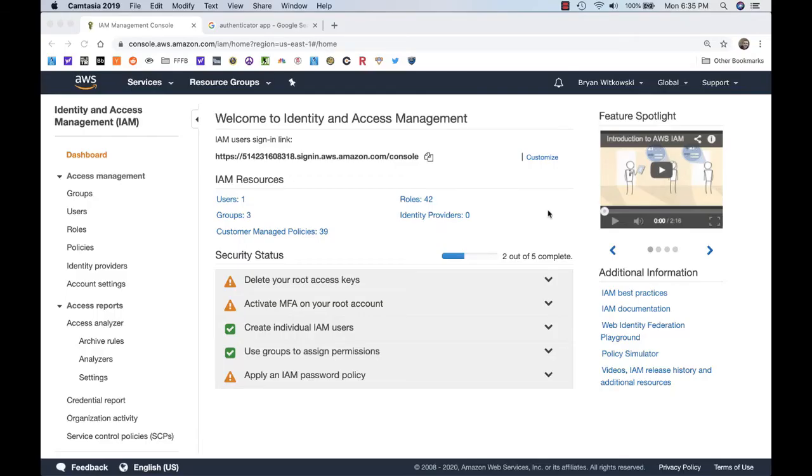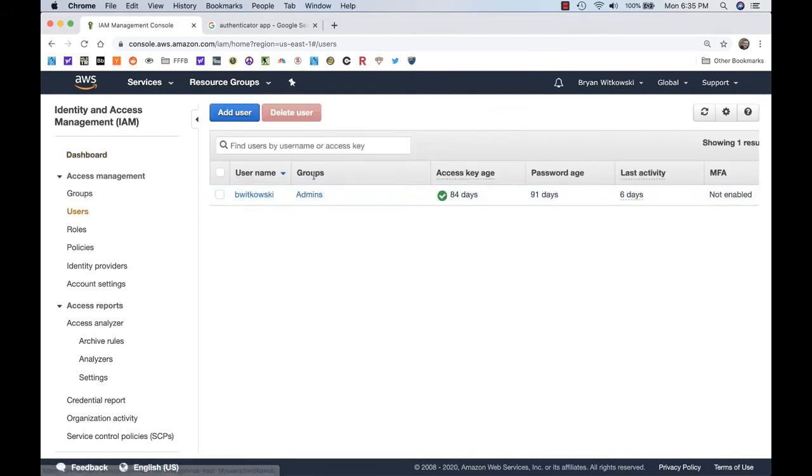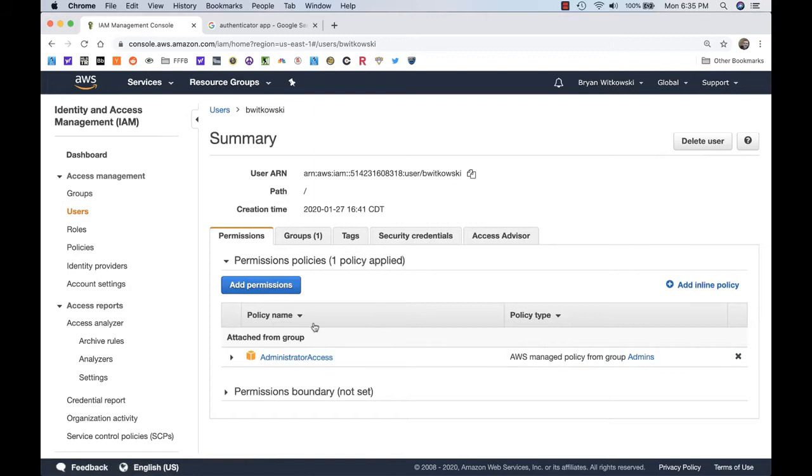In this example, I want to take a look at taking an IAM user and adding multi-factor authentication to that user account. For this course, we've been using one user that was in an admin group. So not your root user account, but an admin user we've been using. And if I click on that account, I'm in that account that has administrative access.